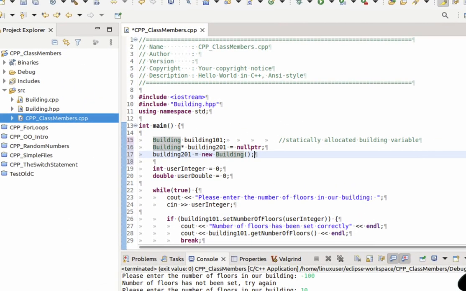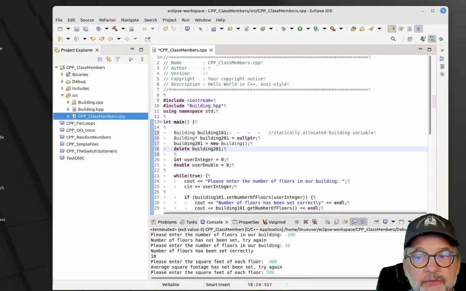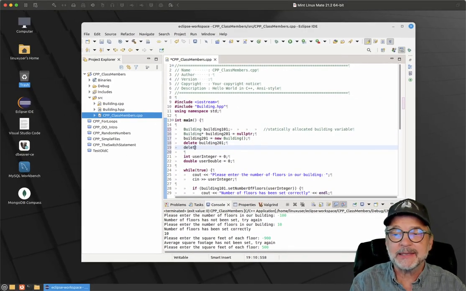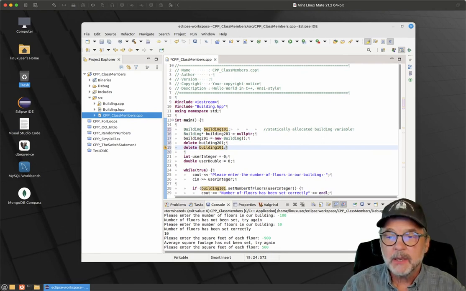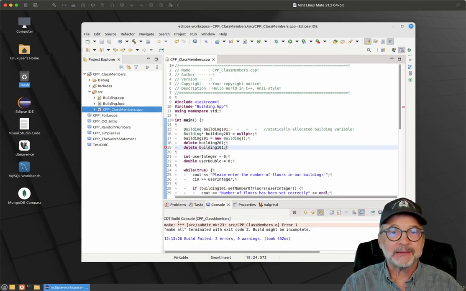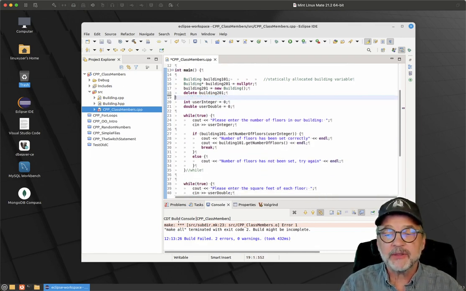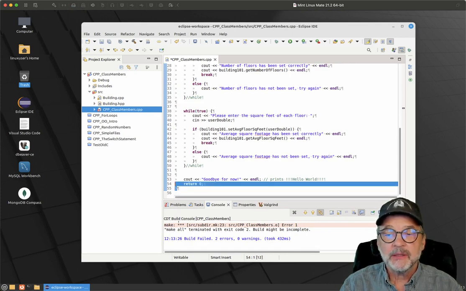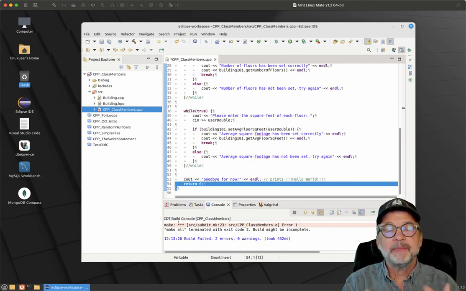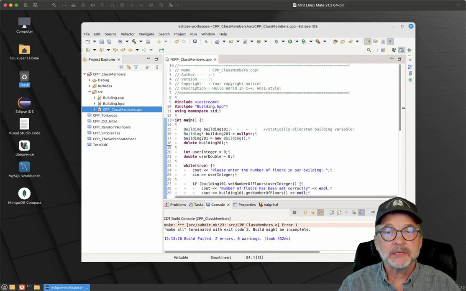Now, when will the destructor be executed? Well, the moment I say delete building 201, the destructor will be executed for that. However, I cannot say delete building 101 because building 101 is a statically allocated object, and you can't delete a statically allocated object. So when is that destructor actually executed? It is executed the moment the main function returns 0 and it's actually unloaded from memory, then the C++ runtime environment will execute that destructor to clean it up.